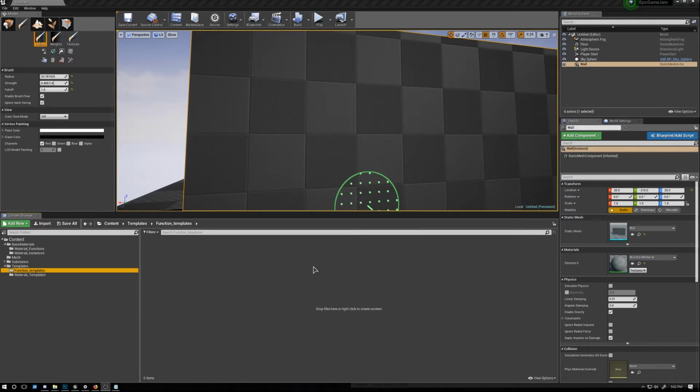Today I'm excited to show you guys how to put together a simple vertex paint material using some of the materials we're giving away for the Epic Game Jam. Let's go ahead and get started.